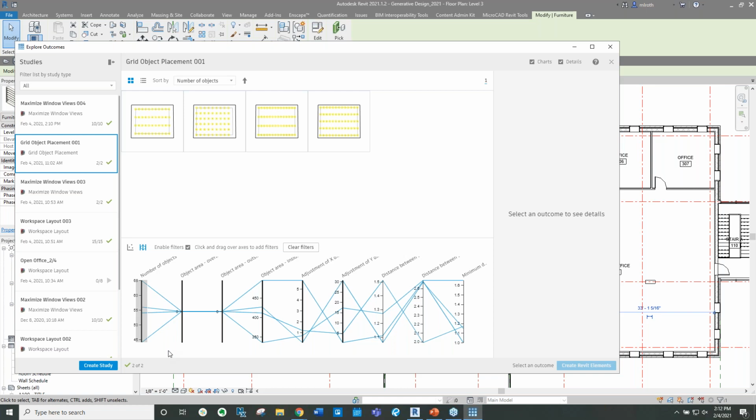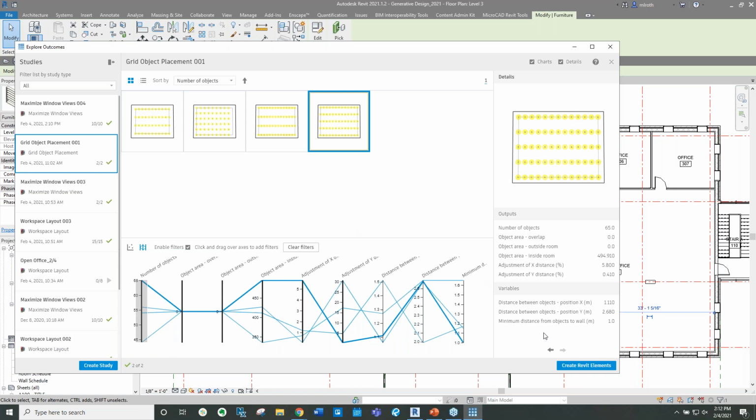And then once you have actually decided which one is your preferred layout, you can select it. And down here in the lower right-hand side, we actually have create Revit elements. So I'm actually going to go ahead and create those. And it says element creation completed. And hopefully in the background you are seeing all this information is populating. So just be aware that's how that works.